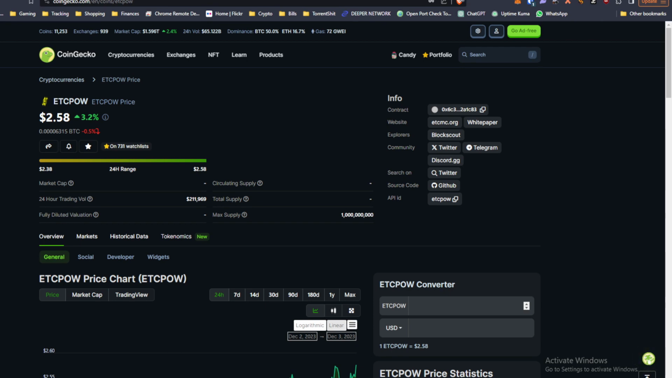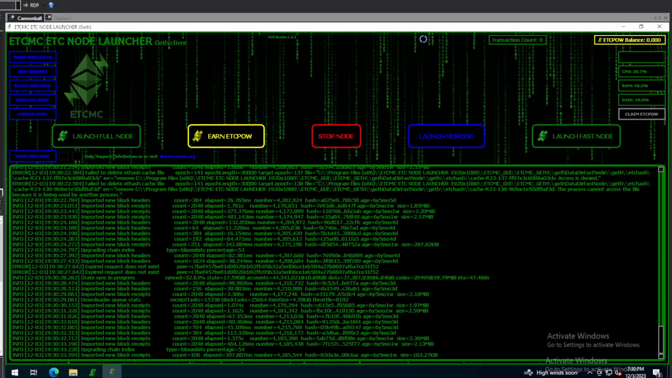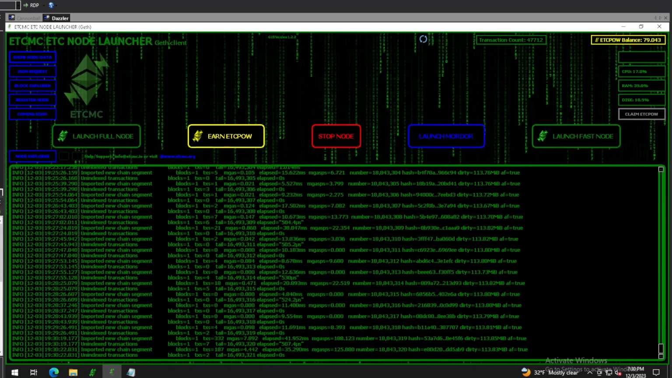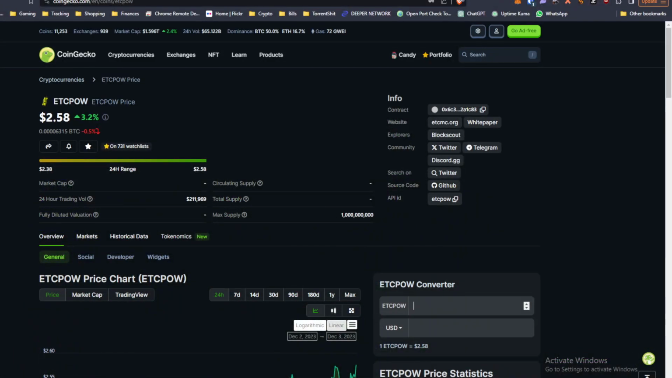So as everyone knows, if you're paying attention to the Discord and all that, you claim every time you reach 100 ETC balance, right? As you can see here on the top right. Okay, I'm at 80 here. So I'm probably going to claim once it hits 100. This is my first time claiming. I'll probably do a video about that as well.